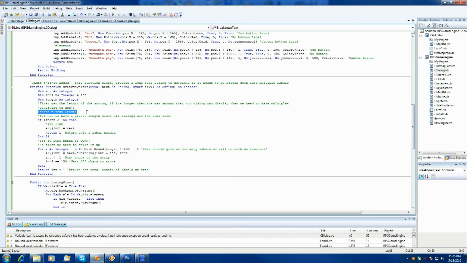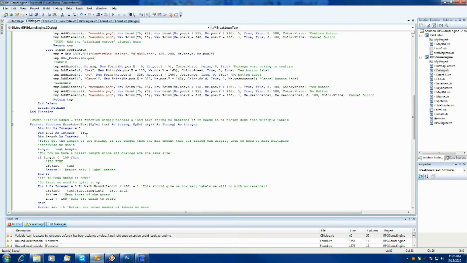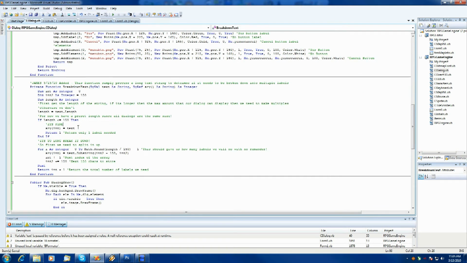So the first thing we do is find out the actual length, exactly how long the piece of text we're passing here is. If it's less than 150, I should actually say less than or equal to 150, then it's okay. We don't need to break it down. We just need one label. We put it into the array, and then we pass a 1 as the total labels, because we only need one label. Otherwise, it'll continue on and we need to break it down.